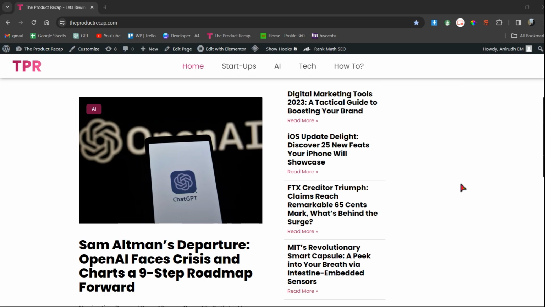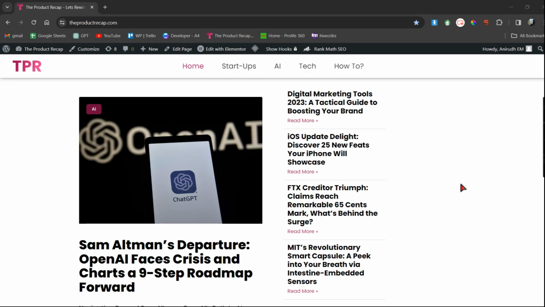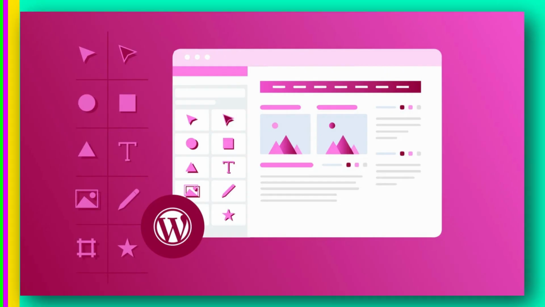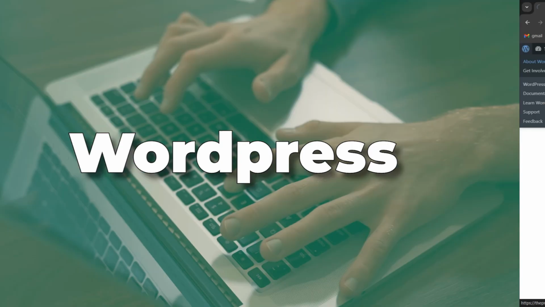Hey guys, in this video we are going to see how we can use the Gutenberg editor to create our first page. In the previous video we talked about the Gutenberg editor and how it is different from Elementor, but today we are going to see how we can actually create a page using the Gutenberg editor. So let's get started.